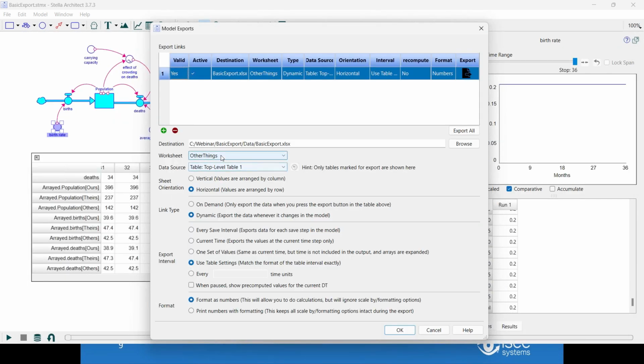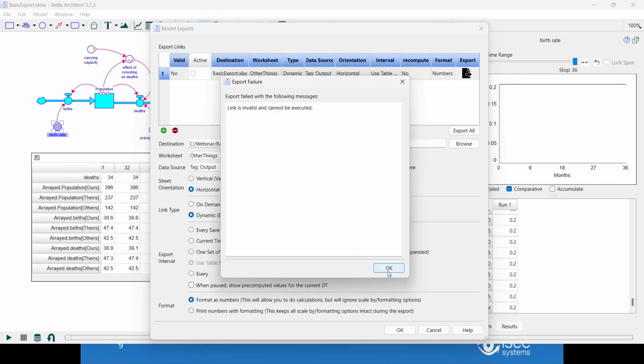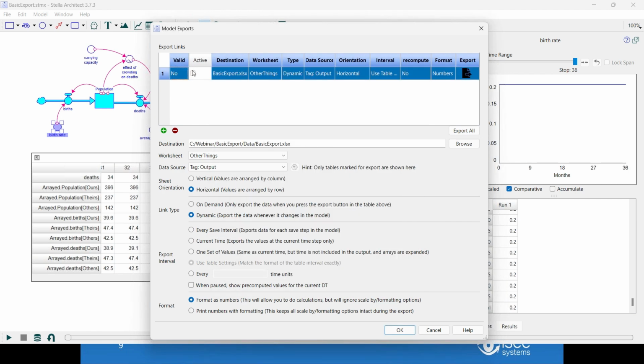Or I could export everything that's tagged as output. Now, the things that are tagged as output in this model are shown in blue. And I click on export for that. And it gets upset, which it sometimes does working with Excel. And it will just export the things that are tagged in blue. So what I'm going to need to do probably is export it to a different location and open that up.